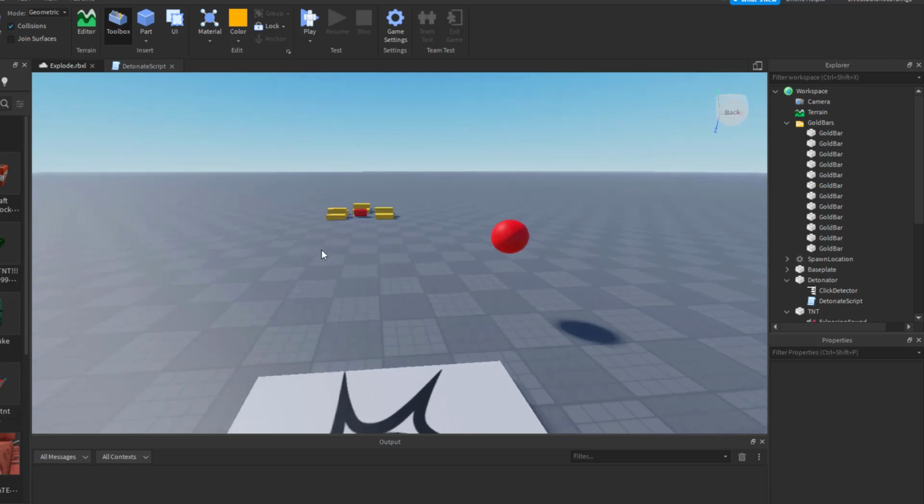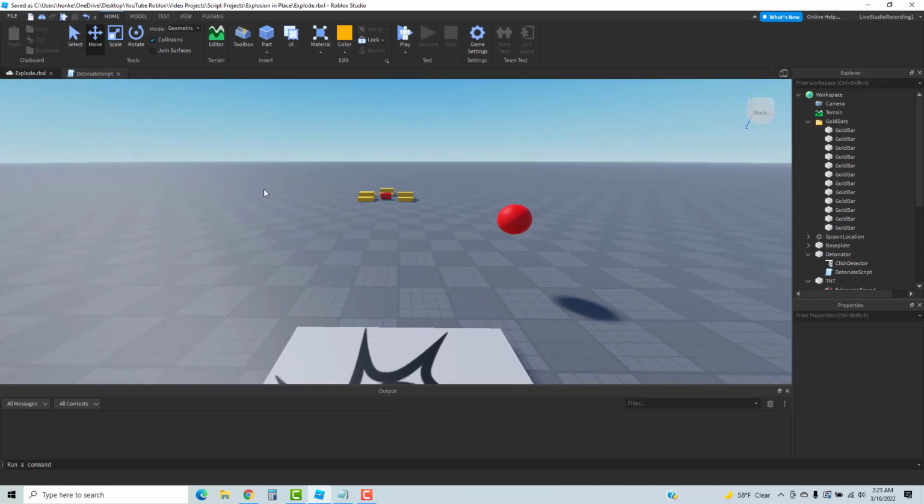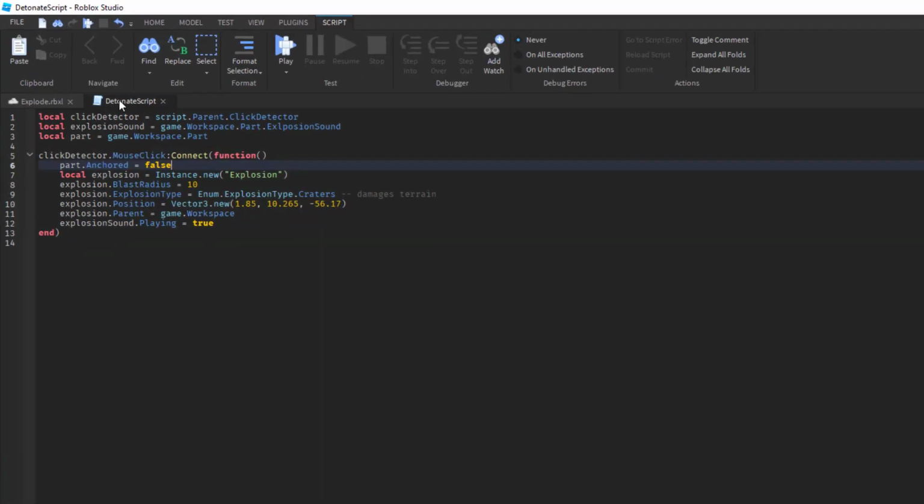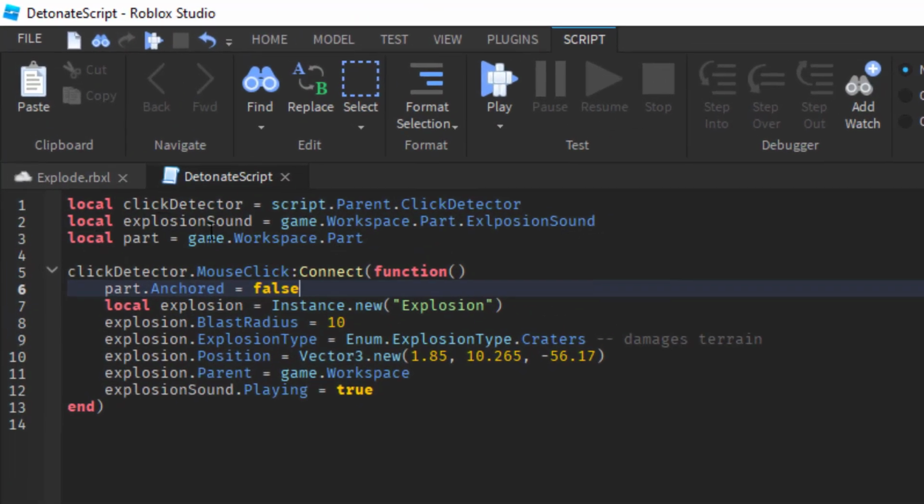But we have a small problem in that we moved the sound from a gold bar part to the TNT part. So now we need to modify our script to have the explosion sound still work. The sound is no longer located under game.workspace.part, it's under game.workspace.tnt. So we need to take out part and replace it with TNT.